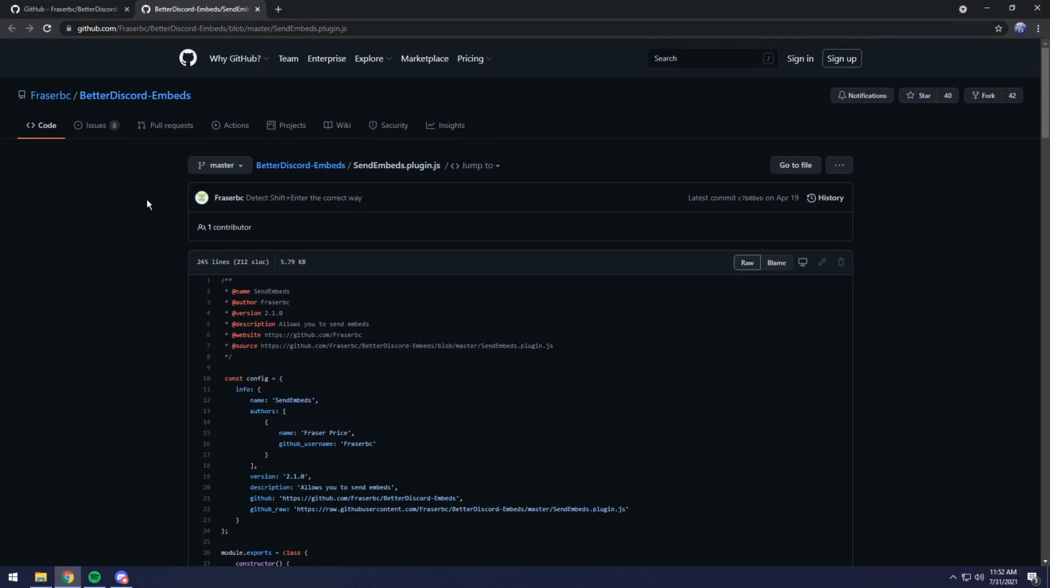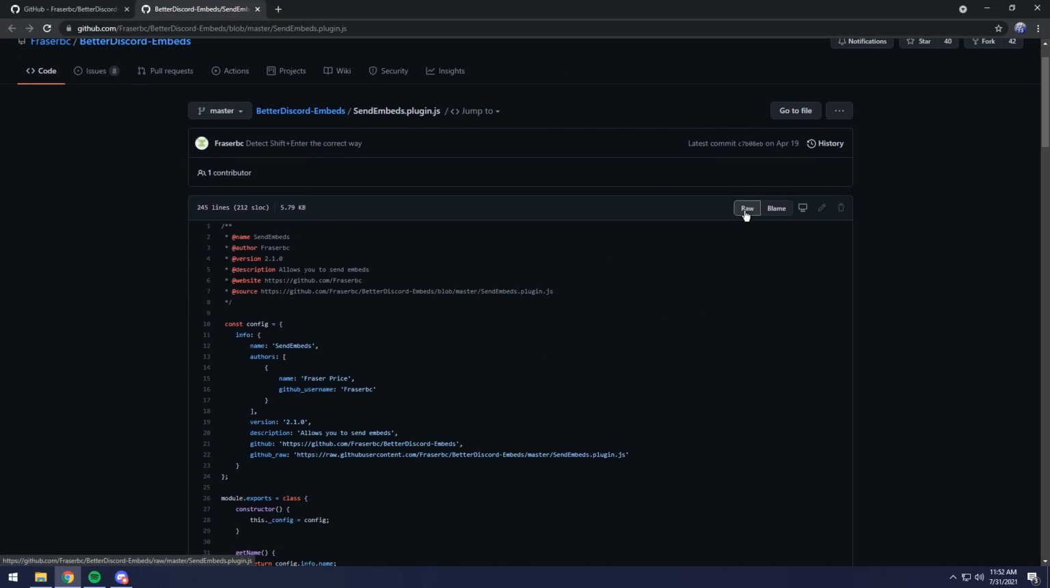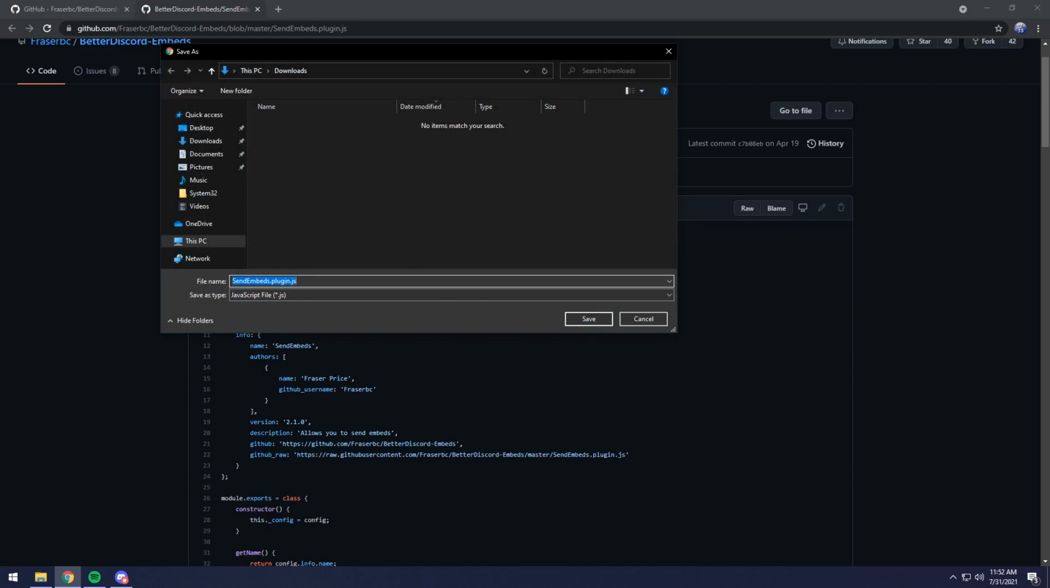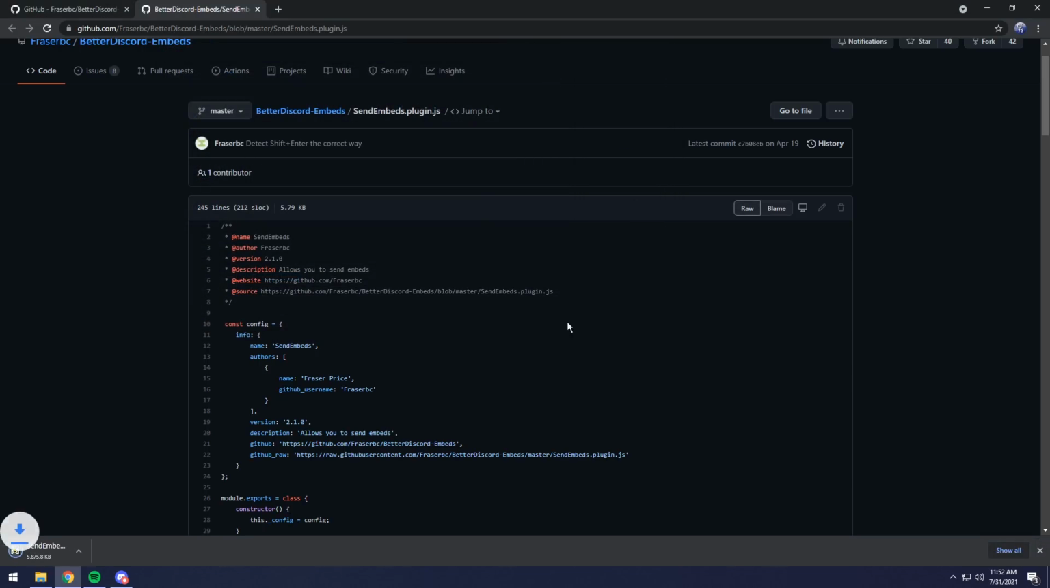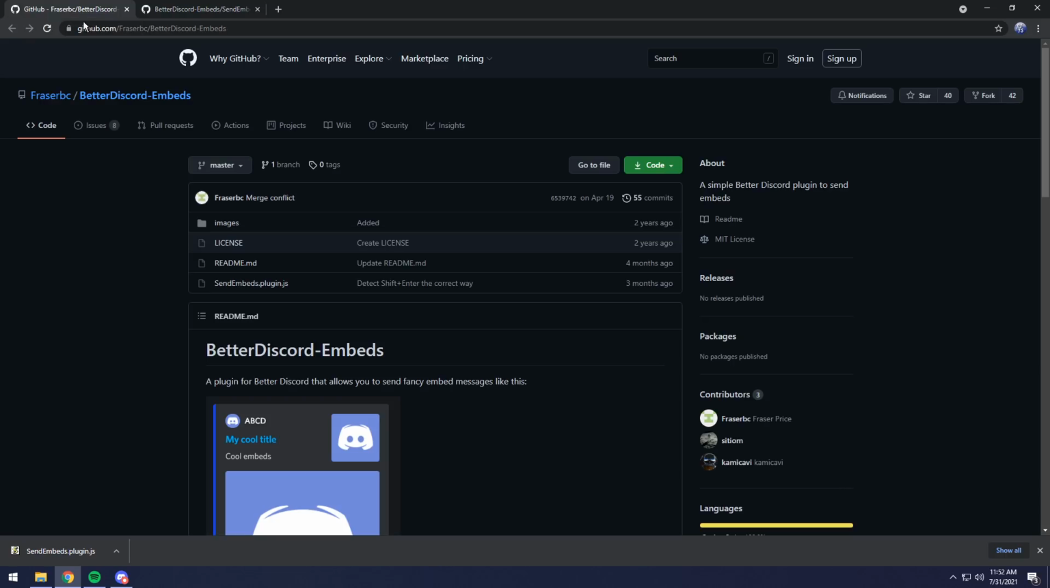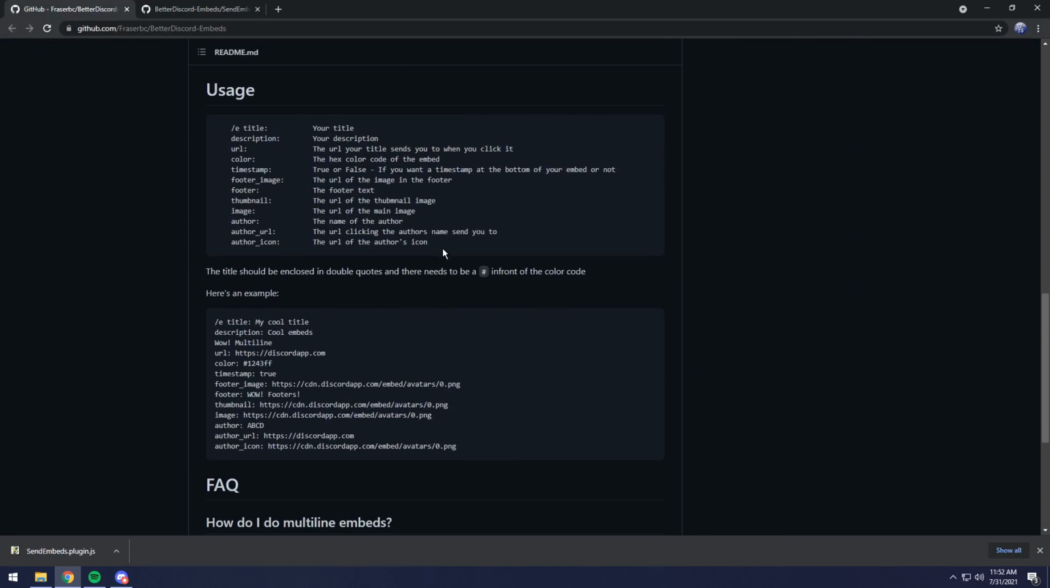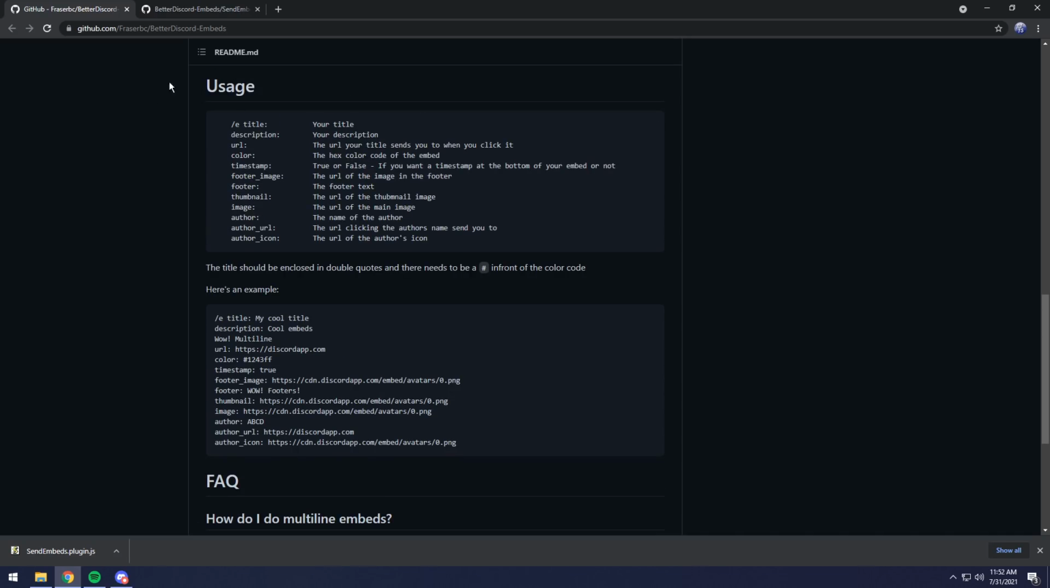Anyways, moving on, let's go to the first link in the description, and you will see Discord embeds in this little page here. You just want to right-click on raw and click save link as, and you should see it says send embeds plugin.js, and it's a JavaScript file. Click save. Then what we also want to do is, this is going to be the second link in the description, but it's the same GitHub page, but we're going to want to scroll down, and you will see this usage thing, and we just want to copy all of this text right here, the example, because this is going to show us how to format an embed.